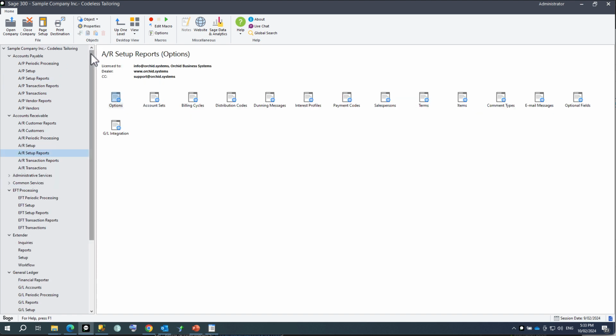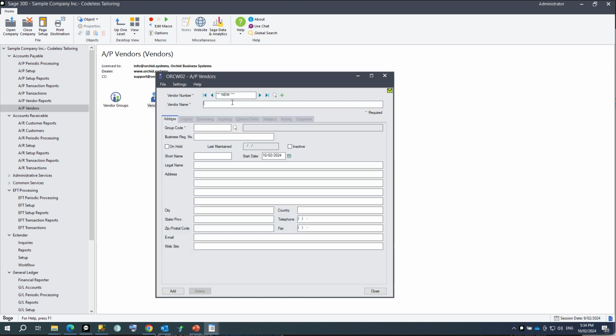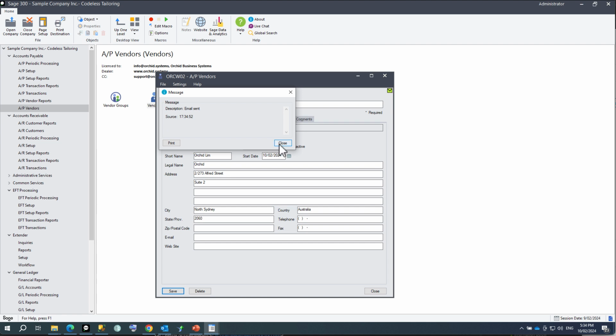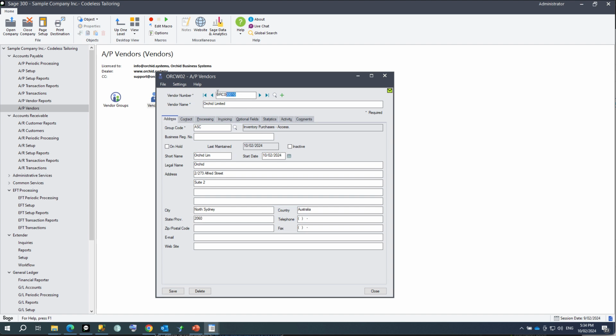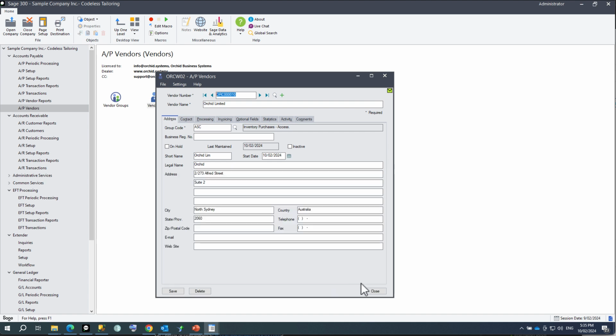now let me go and add an AP vendor. Vendor number defaults to new. I'm going to add Orchid as a vendor. My previous configuration is still there, so I've got my number starting with ORC, and if I create a new vendor, it's going to be ORC00011. And the next number is updated in the configuration table. So pretty straightforward: import module, configure it, and you can start using it immediately.